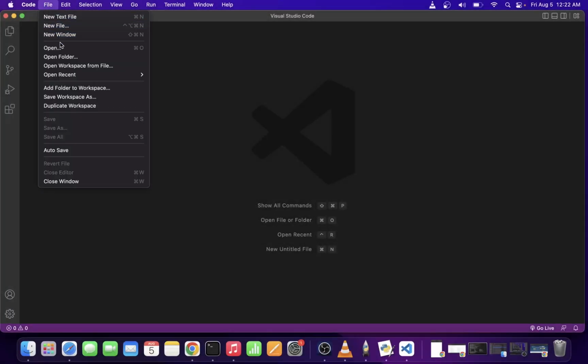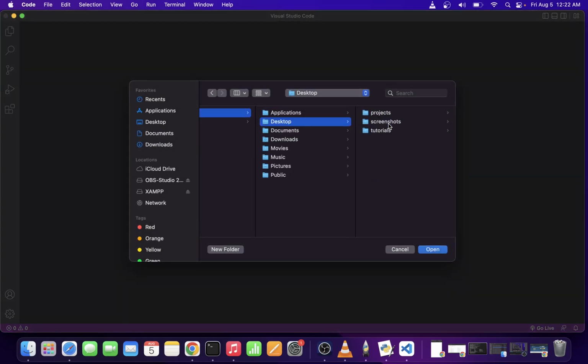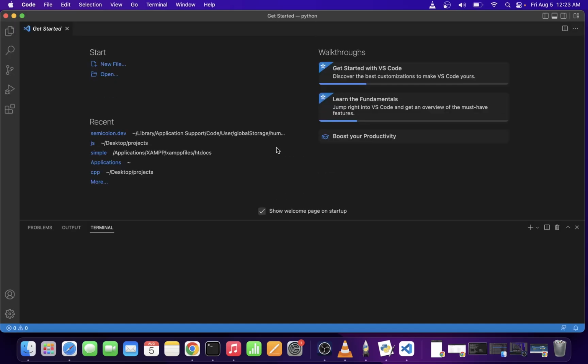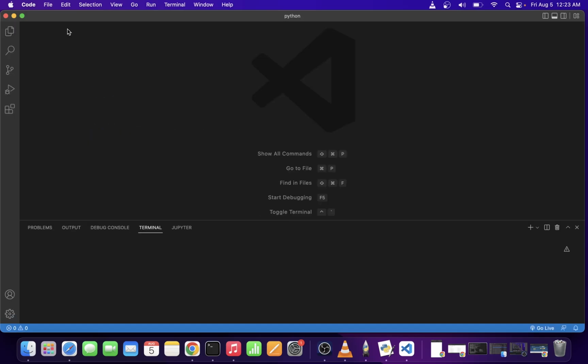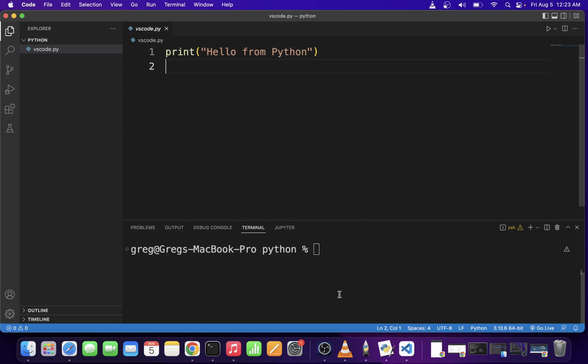Now, I'm going to open a folder with my Python project. I already created it before starting this tutorial. So I'm going to go into Projects and Python folder. And here, I have my vscode.py file. I'm going to go ahead and open it. Python's print function is going to print out a simple message.